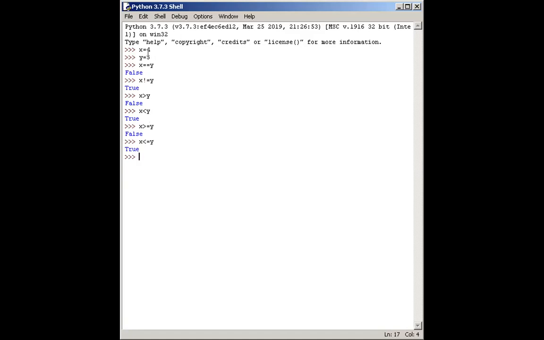Either we can directly produce the result, or we can assign that value to a variable and produce the result with the help of it. So in that way we can make use of the comparison operators. Okay.